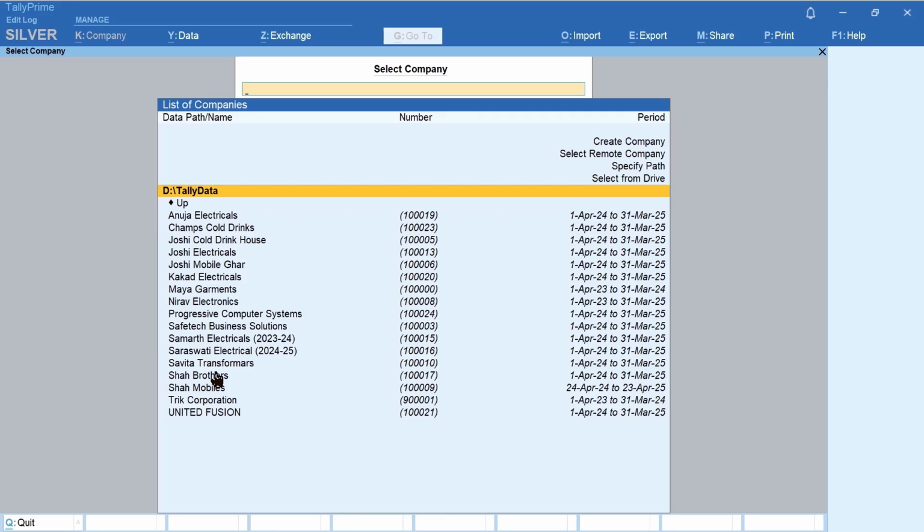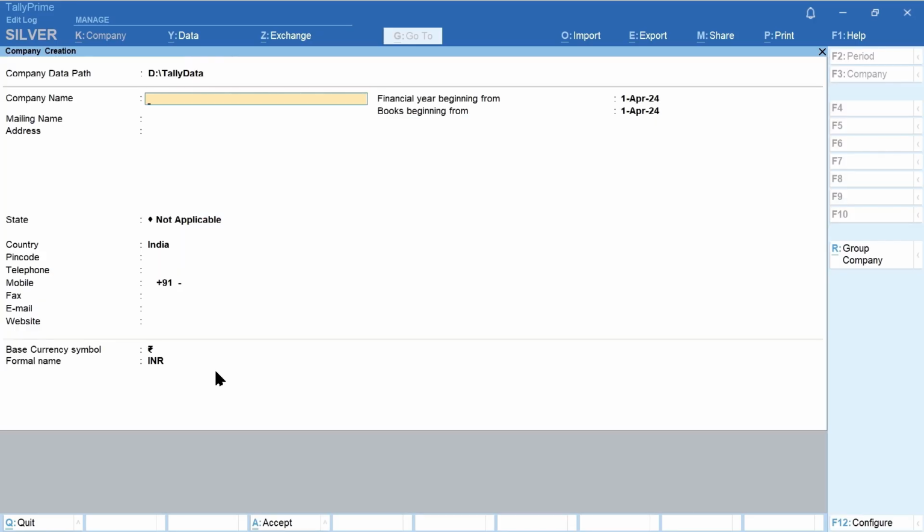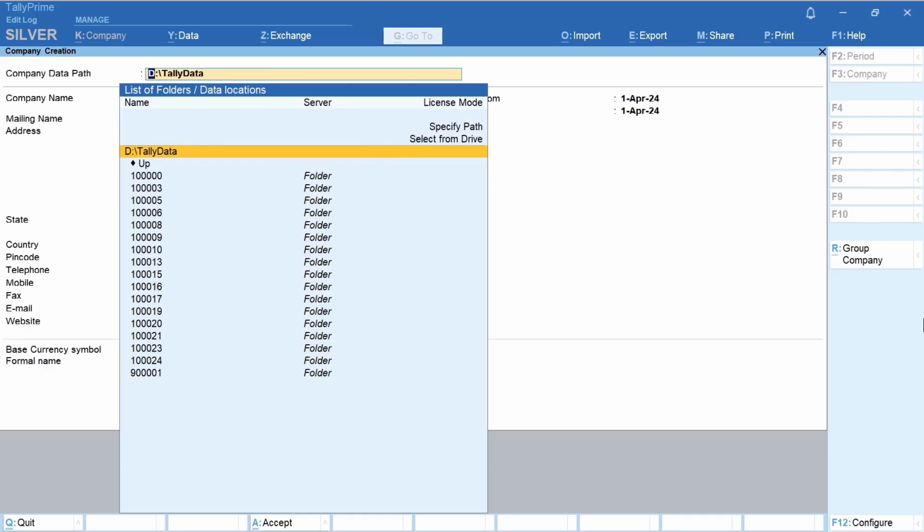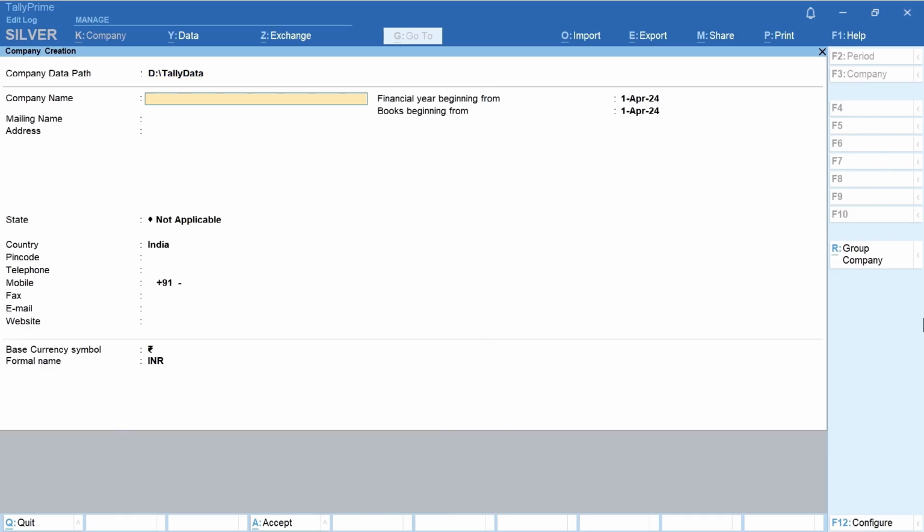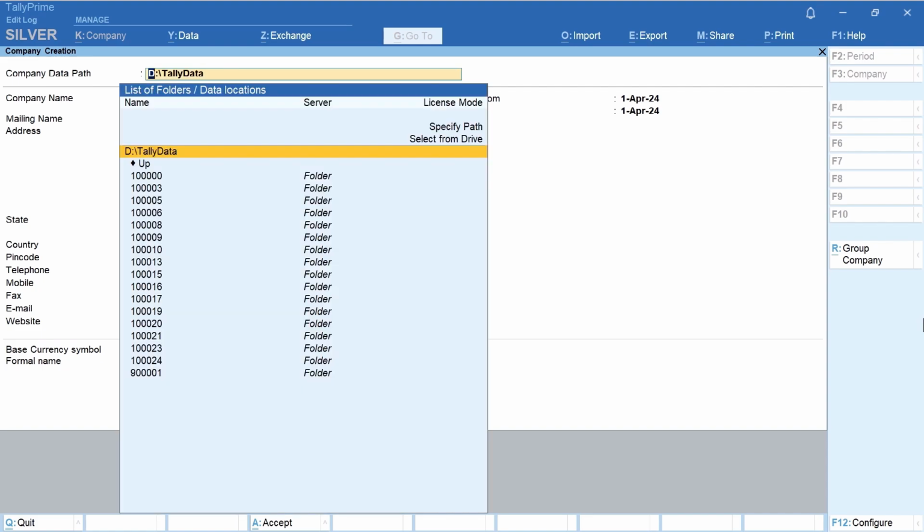We do not want to create our company in the default folder. We want a separate location to store our company data. So while creating the company, we will specify the data path. To change the data path, we can click here or we can press the backspace on the keyboard. We are in the data path field. If we press Enter, we will go to the field Company Name. We will press backspace once again to go back.